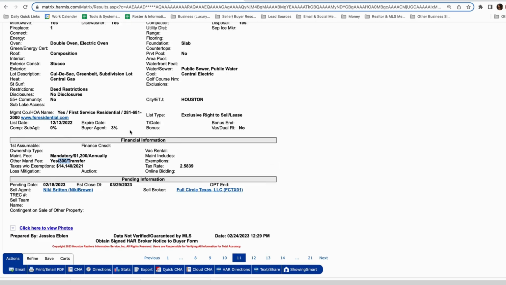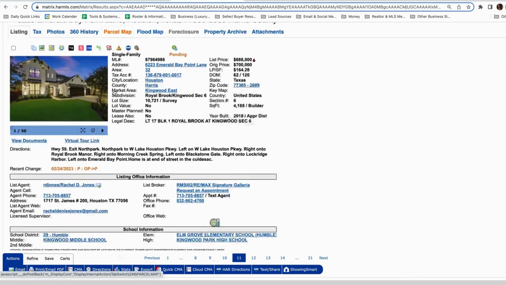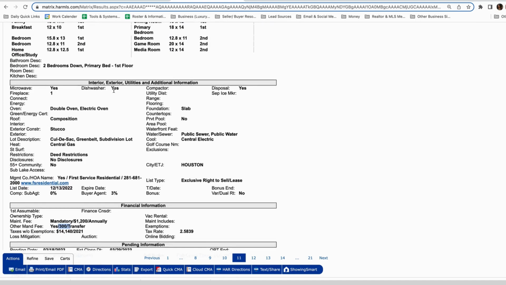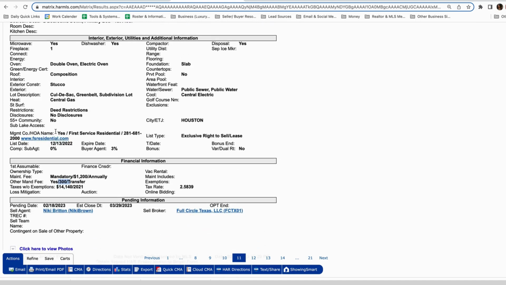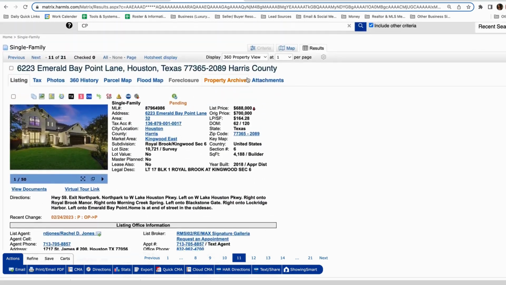Remember, you find that on the MLS. You can look there. It tells you the HOA. If it's in an HOA, it says yes, the name of the HOA, the phone number, and great, they even gave you a link to the HOA website. You also see how much the mandatory fee is. If there's a transfer fee, that's what I would use in my form. Sometimes, again, I'm just recapping.